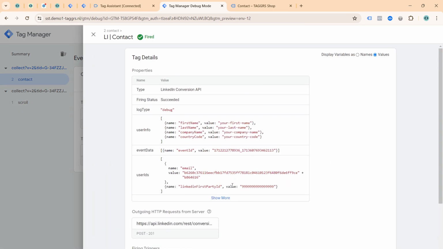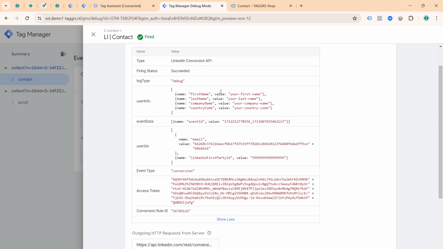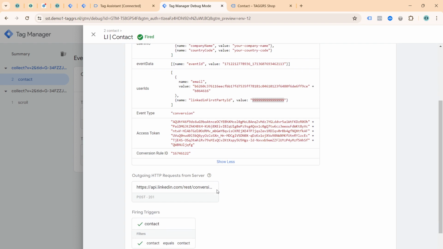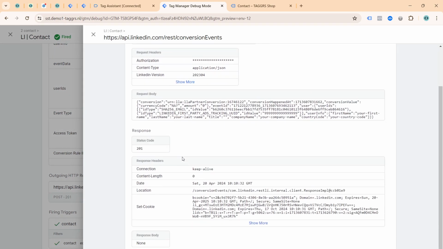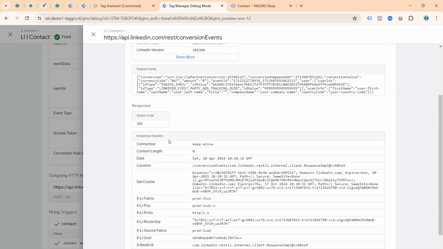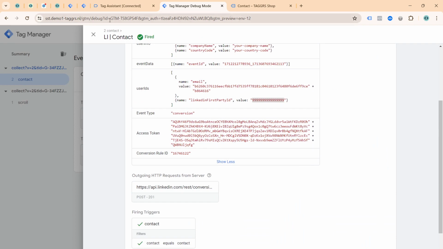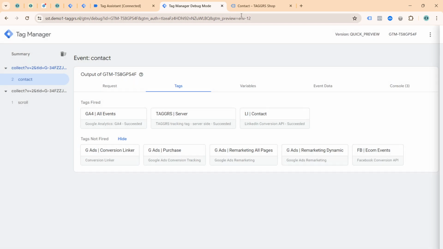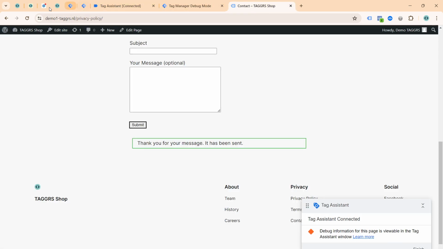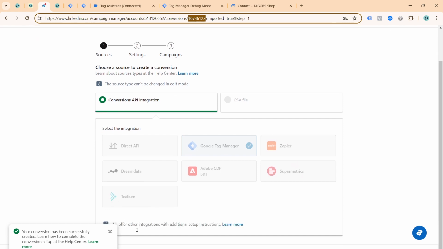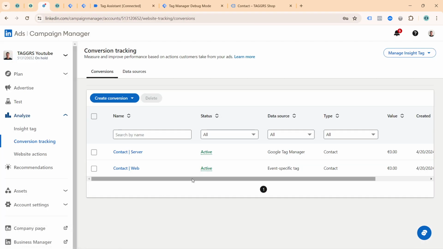Sorry. We can check the parameters. So it has first name, last name, company name, country code, event ID, email, which is hashed, and LinkedIn first party ID. So we can see it has a status code of 201, which is great. Means it worked out. We can also check in LinkedIn if it has arrived.